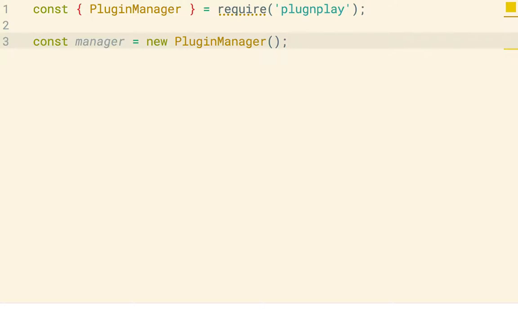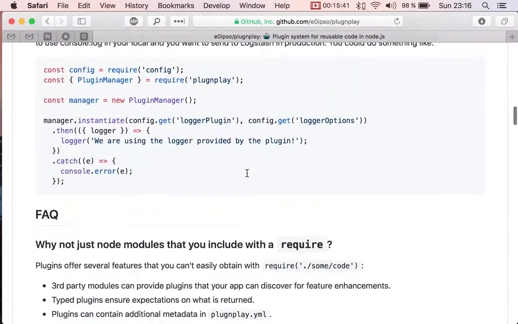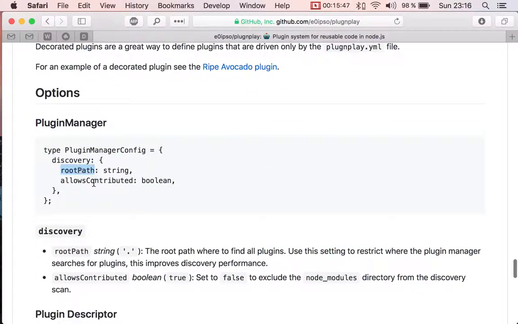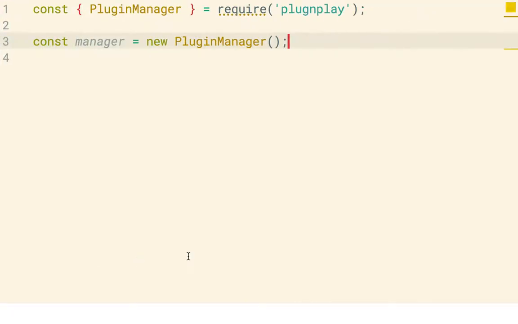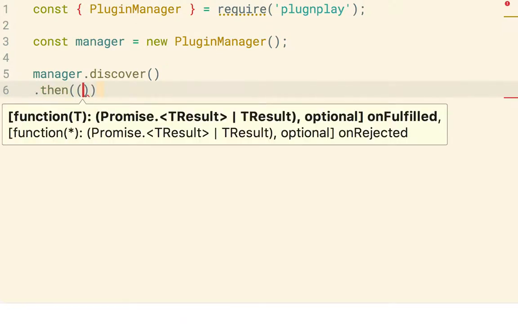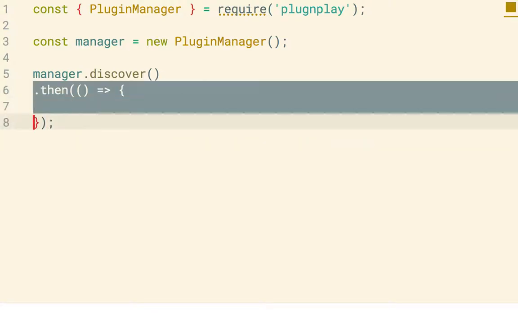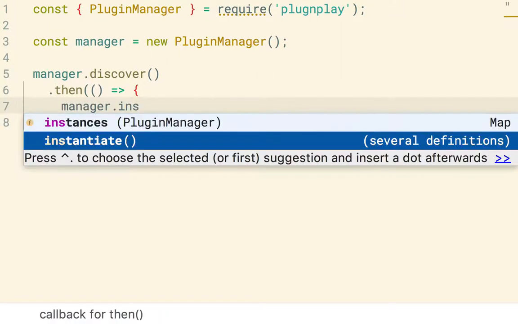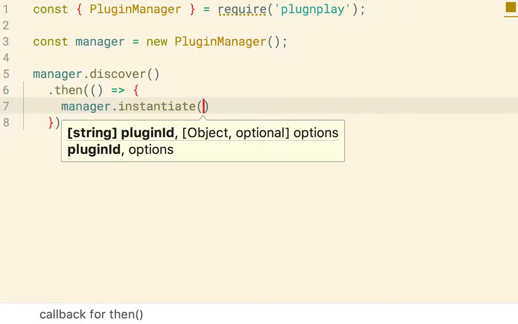These options are documented in the GitHub repository page down below at the root path and allow contributed. I'm not going to get into that for this example, so it would be manager.discover, and then once all the plugins have been discovered, you're good with that. You do something like manager instantiate, and then this is something that I like to do.